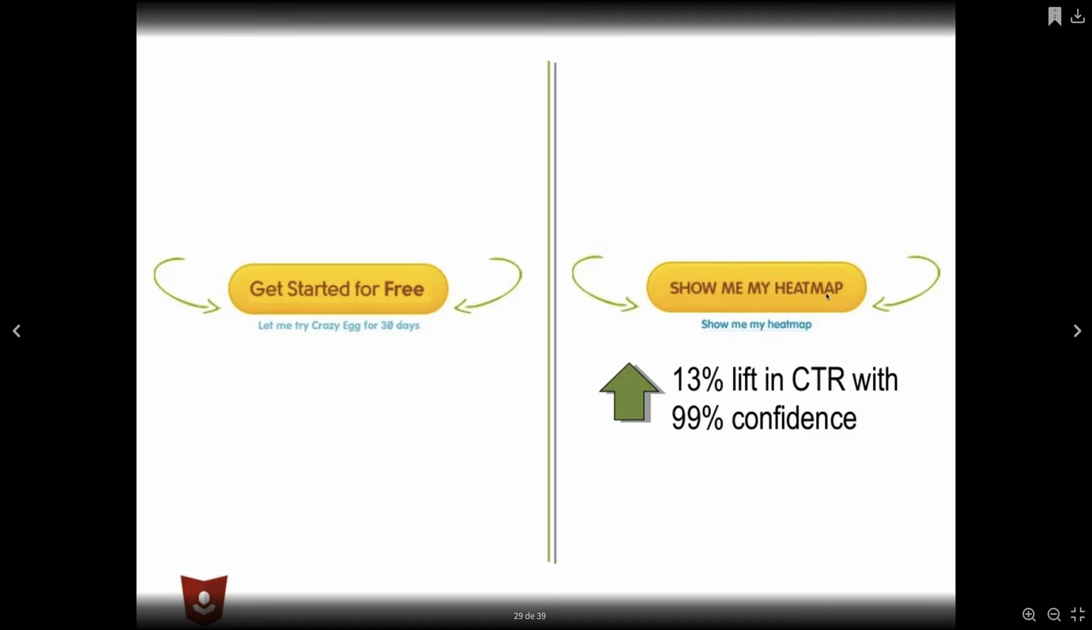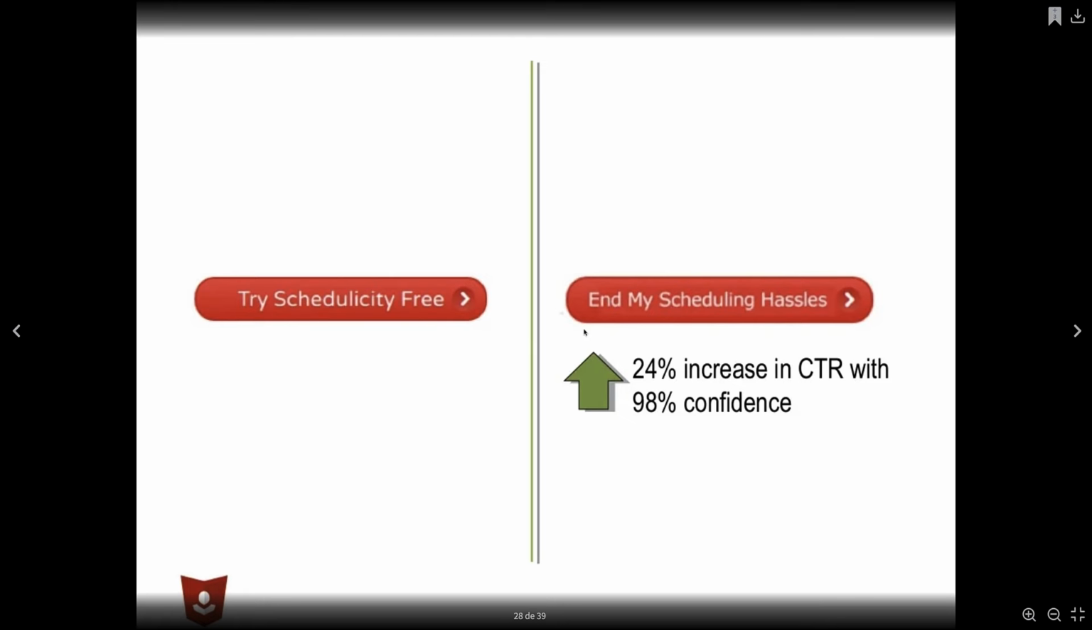Now, where you put a call to action versus a call to value in a flow is a whole other tutorial unto itself, but just know that a call to value is more likely to tap into the value that your prospect was looking for. This is the value I want. This is not the value I want. Try schedulicity free is not the value I want. And my scheduling hassles is. This is the action you want me to take. This is the thing I really want to do.